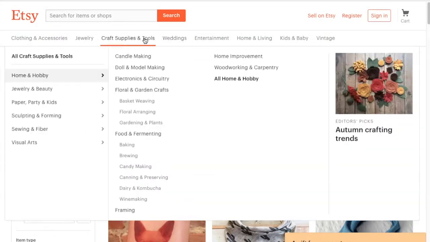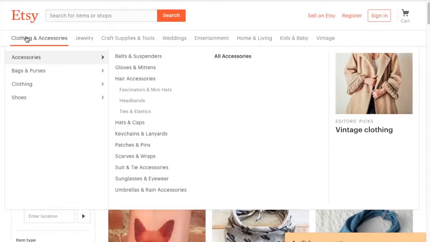You have so many options up here with niche markets. These are all niche markets up here, and that's basically what I'm trying to get at: every single one of these is some level of a niche market. So let's say you come to clothing and accessories. I could probably just create a keychains and lanyards website, a patches and pins website, a scarves and wraps website. But what happens when you're not 100% sure which one you should go with? I will show you that in the final step.